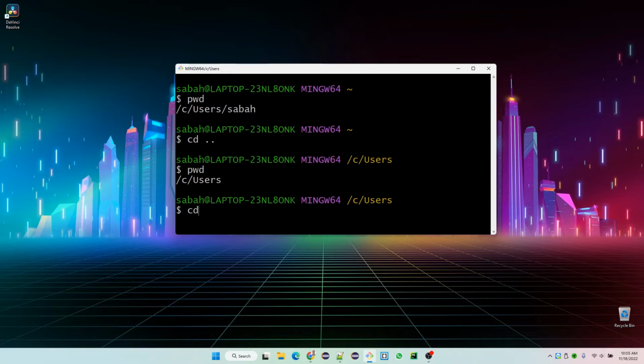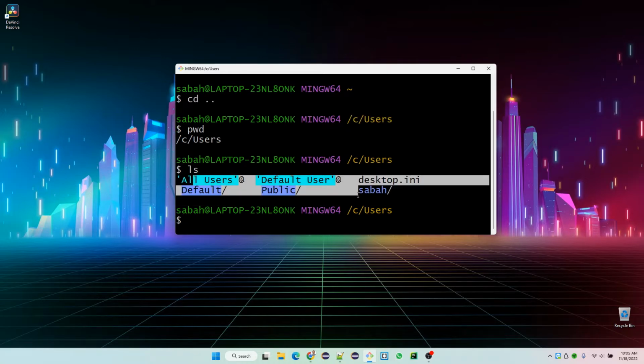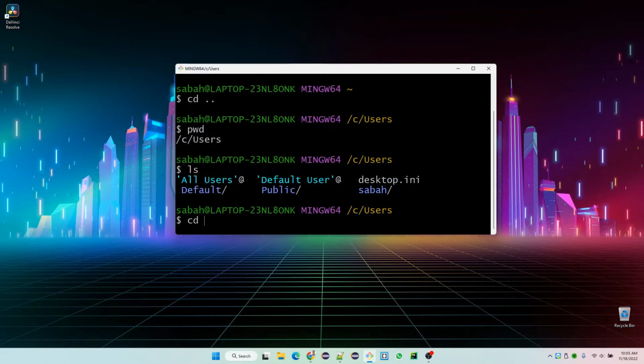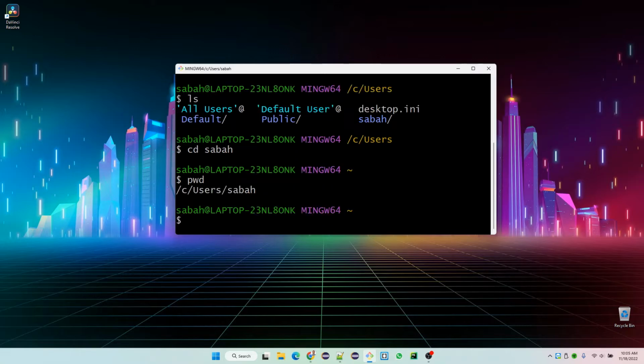And to move forward, we use cd and then the folder name that we want to go to. Now, if it is hard to remember which folders you have in a certain location, you can always use ls. This will list all the folders that exist in the directory you are at. So from C users, I wanted to go to Saba here, so I'm going to say cd. And now if we look again at the print working directory, we have C users Saba.